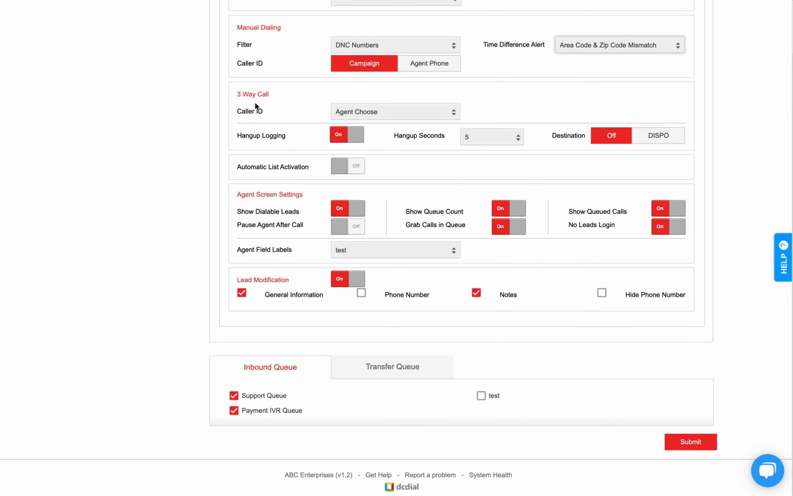The three-way calling feature allows an agent to add an additional call to an existing live call. You can use the campaign caller ID, the customer's caller ID, the agent's caller ID, a custom caller ID, or you can allow the agent to choose the caller ID when making a three-way call. By enabling hang-up logging, you will allow the system to log when a three-way call is disconnected by the customer. Hang-up seconds allows you to define the number of seconds to wait before logging a disconnected call and sending the call to the disposition screen.